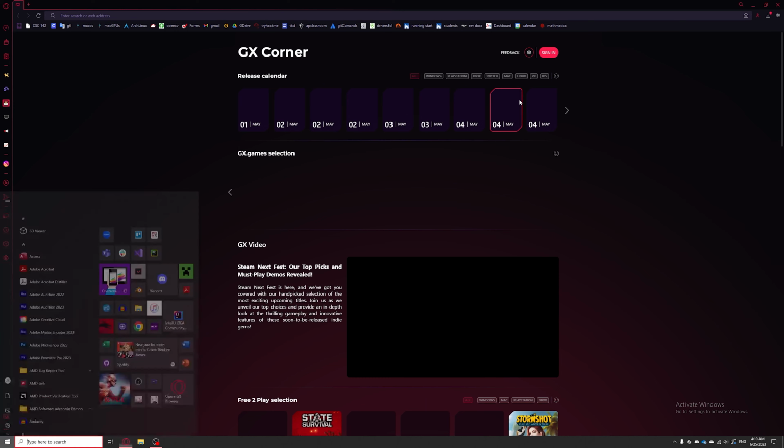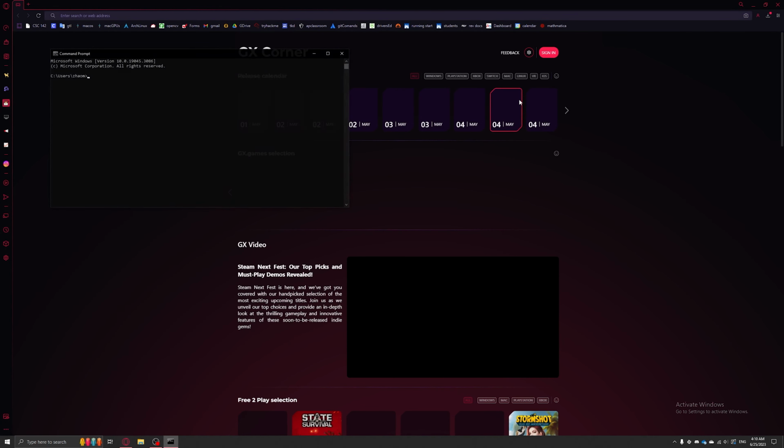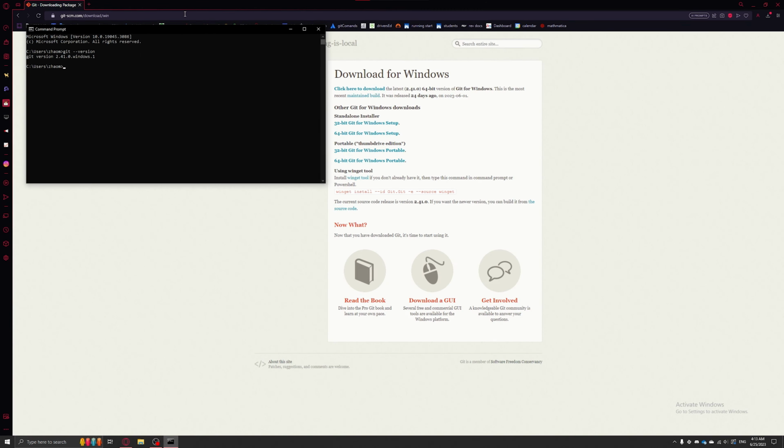To start, open the command prompt and type in git --version. If this prompt shows up, that means you do not have Git installed. If this prompt shows up, that means you do already have Git installed and you can stop watching here.